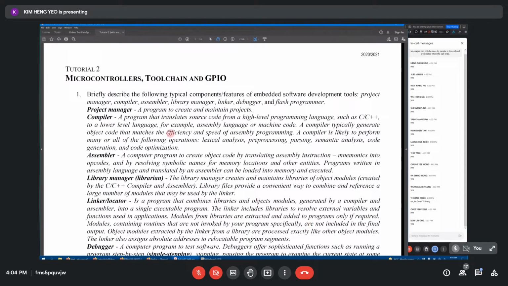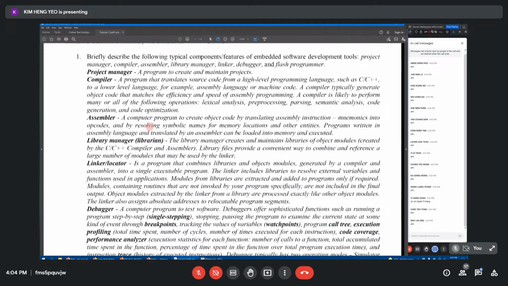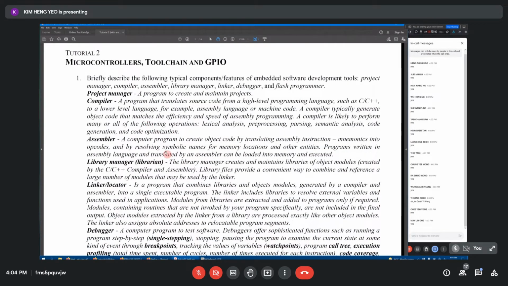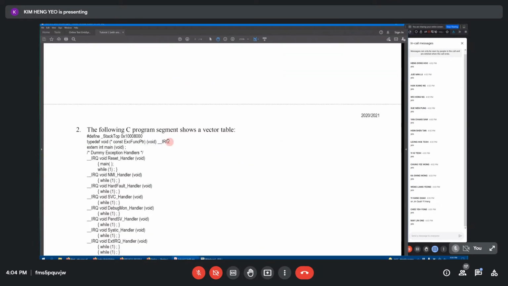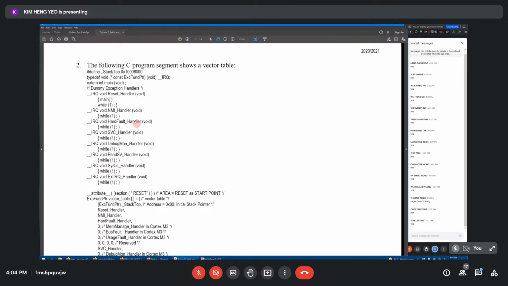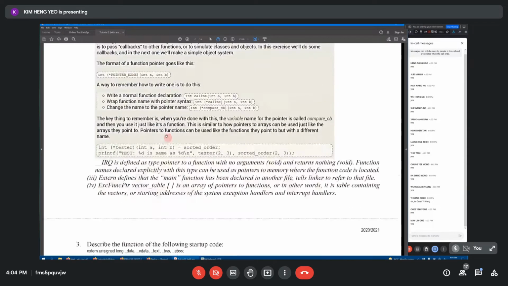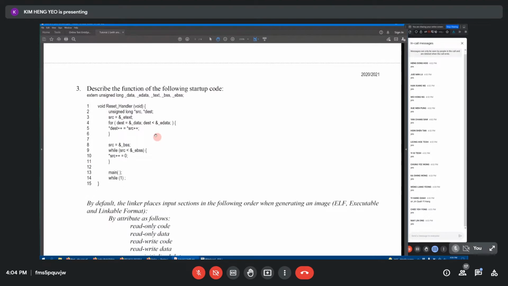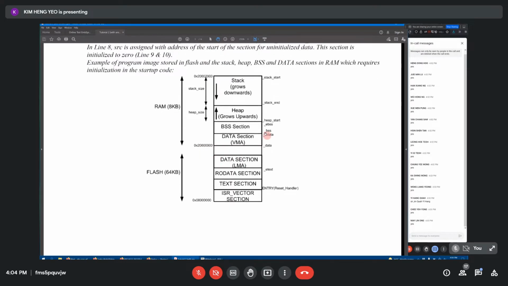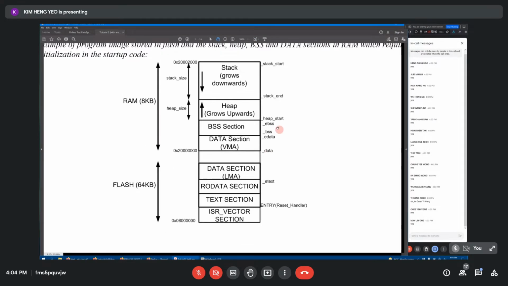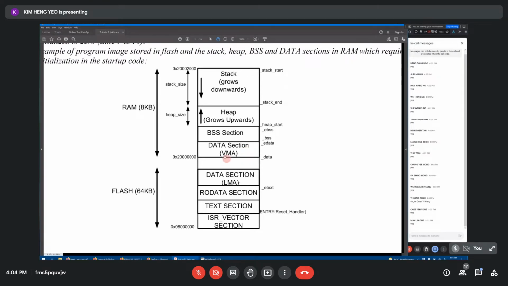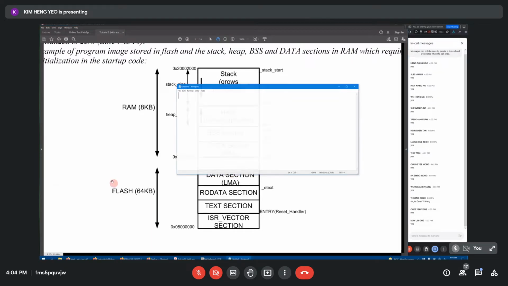Okay, so let's see. Tutorial 2, the first question was on the project development tools, what you have inside the development tools. And then question 2 was on the vector table, how you created a vector table using C. Then question 3. I just want to talk a bit about this. If you look at this, this is how your memory is implemented. Memory is divided into a few sections.